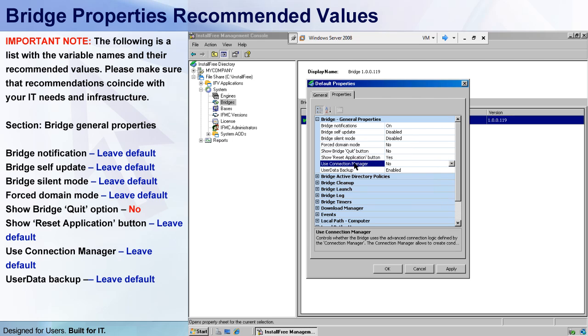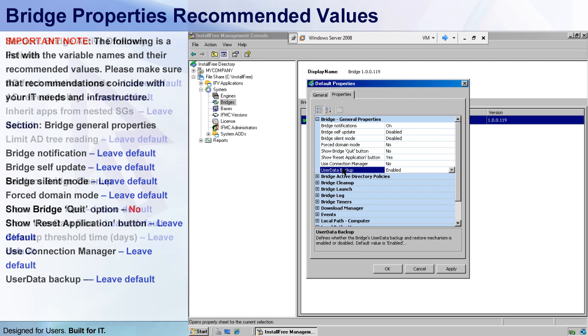Now, when the Connection Manager is set to Yes, the bridge will enable the use of the settings set in the Connection Manager, which enables the bridge to configure itself according to a set of conditions. Now, we have already mentioned the Connection Manager, but we'll go into detail only later in the Advanced Connection Configuration section, so for now leave it set as No. And finally, when the user data backup is enabled, the Bridge virtual client will create backup copies of user data files on the file share. This will allow users to revert to a backup copy, so we recommend leaving this setting on.